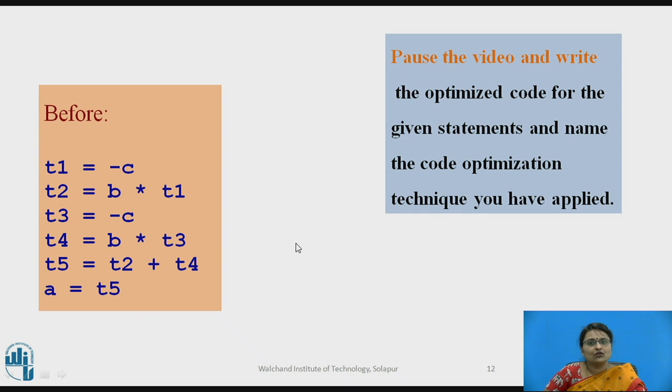Now, one question I want to ask you. This is the code which is given to you. You have to pause the video, write the optimized code for the given statement, and name the code optimization technique you have applied. This is the statement. You can pause and see. What might it be?